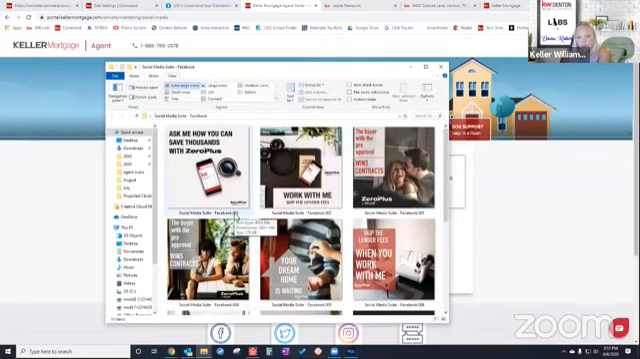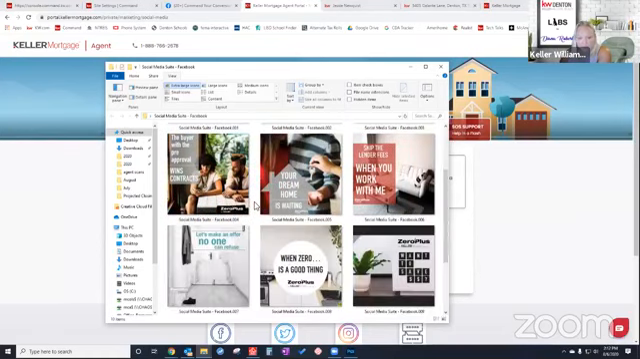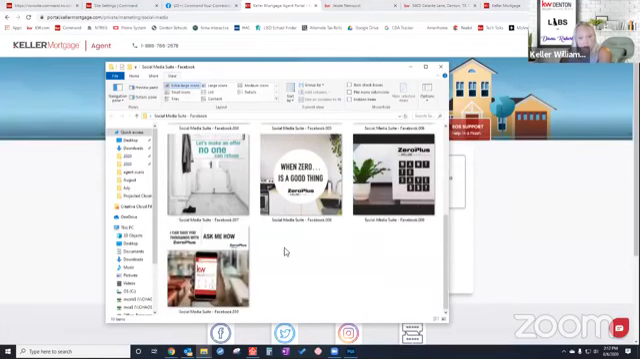So you could go through here and decide which one you like. The buyer with the pre-approval wins the contracts. Ask me how you can save thousands with 0+. That one has a great call to action in it, so that would be a good one. Your dream home is waiting. Skip lender's fees when you work with me. So there's a lot in here.